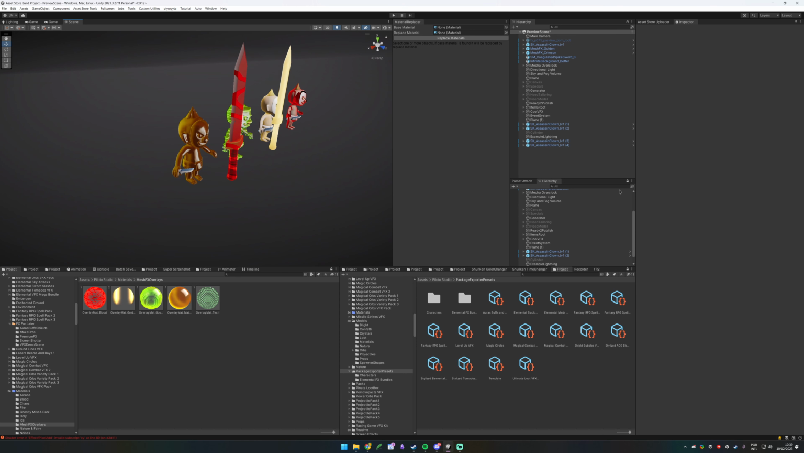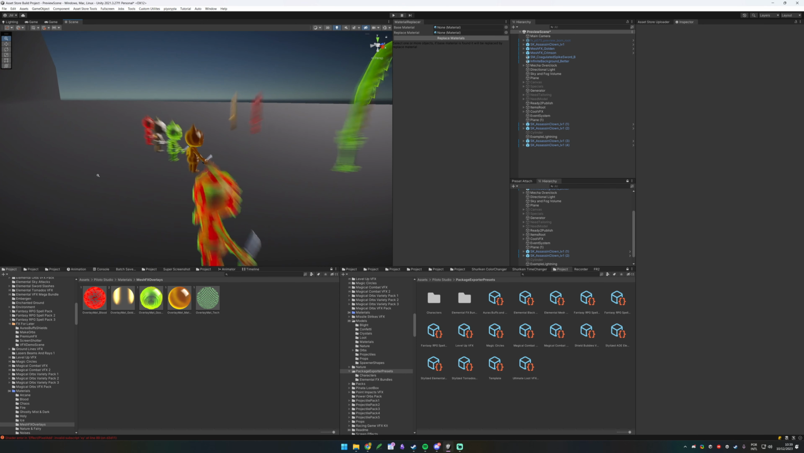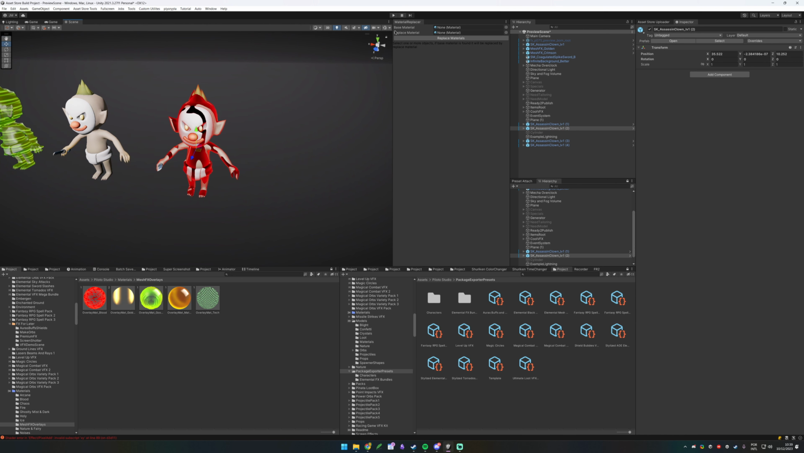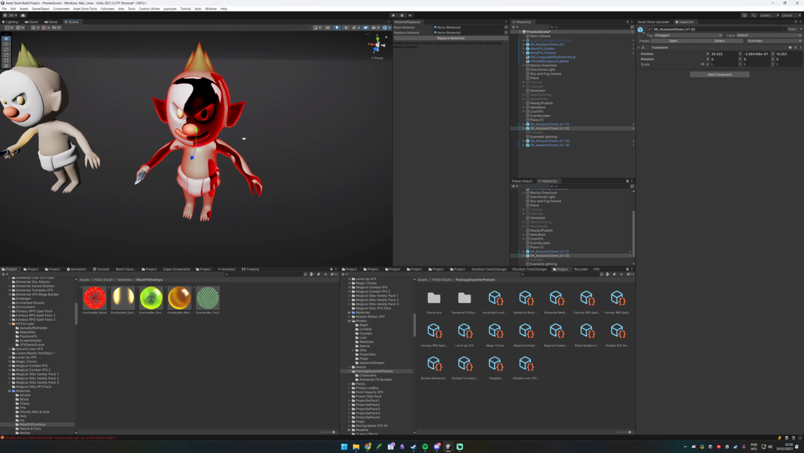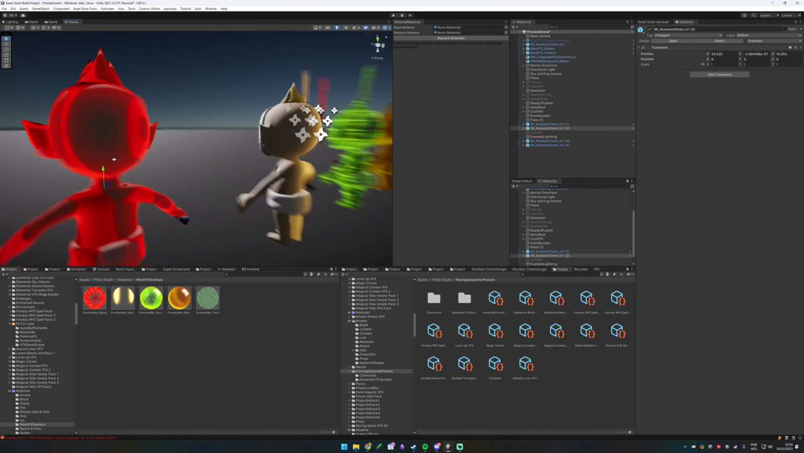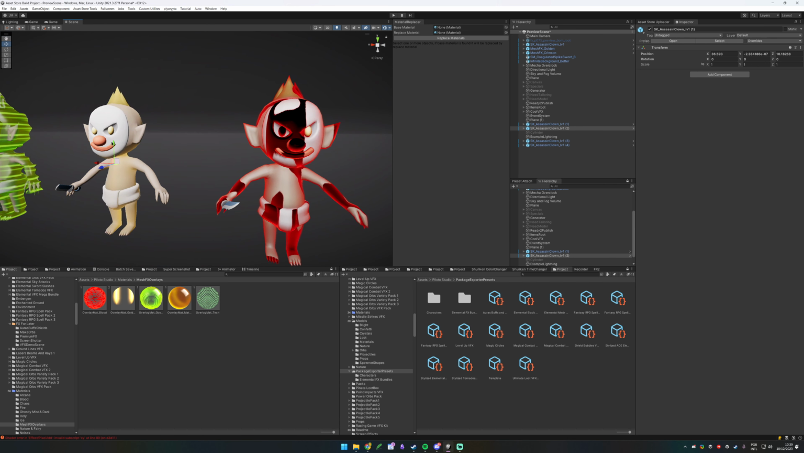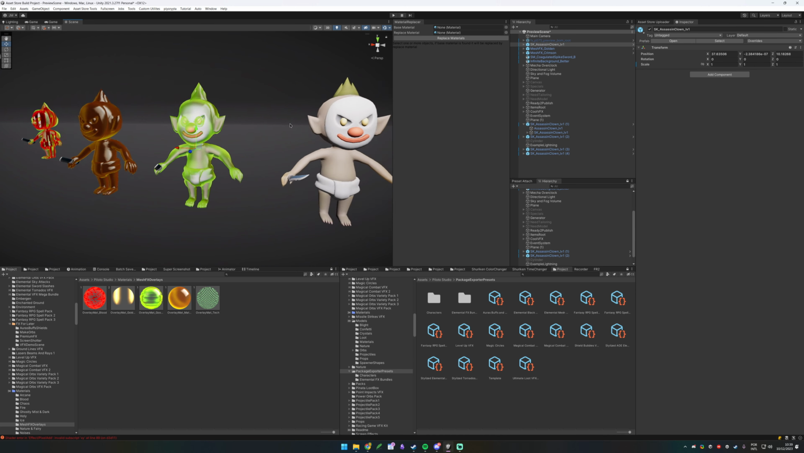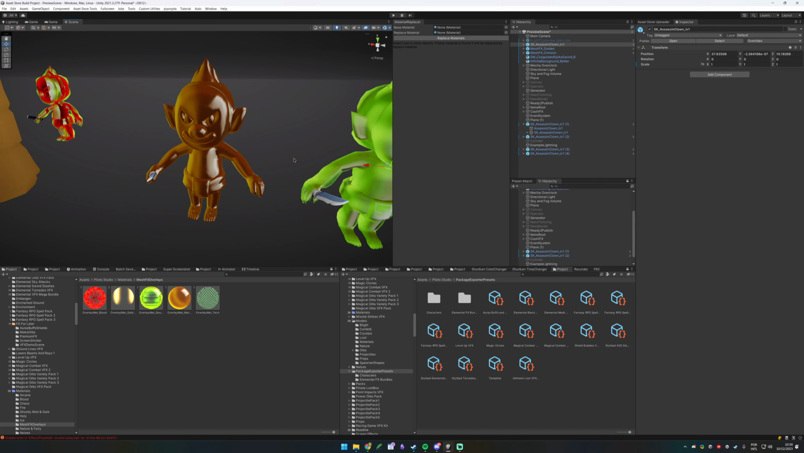Alrighty folks, on to Unity we go. Here we have a couple of example characters that I set up, and let me just enable gizmos here and you will all understand in a second. Here we have a bloody effect, here we have this golden type of shine, right? We have this one which is a slimy type of effect.